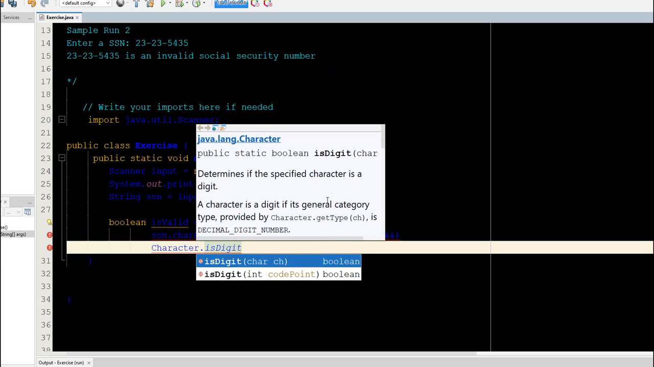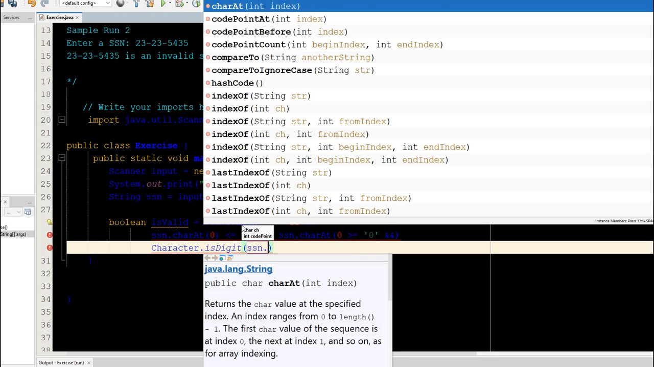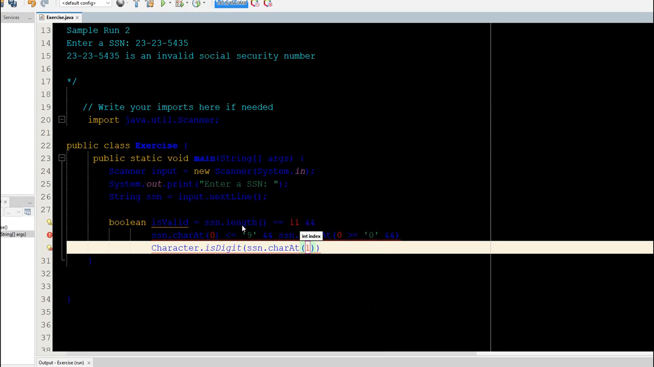All right, and let's see. This basically tells you what the method is. So it determines if the specified character is a digit. A character is a digit if its general category type provided by Character, and so on. So it just gives you a description of this method, in case you forgot. So let's go SSN.charAt(1). Put 1 there, and we should have 2 parentheses.